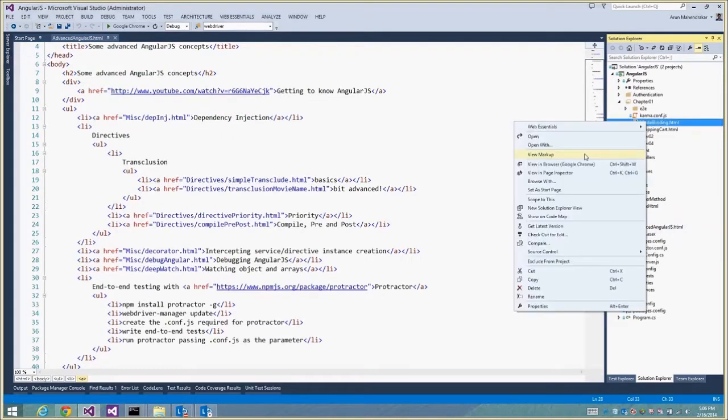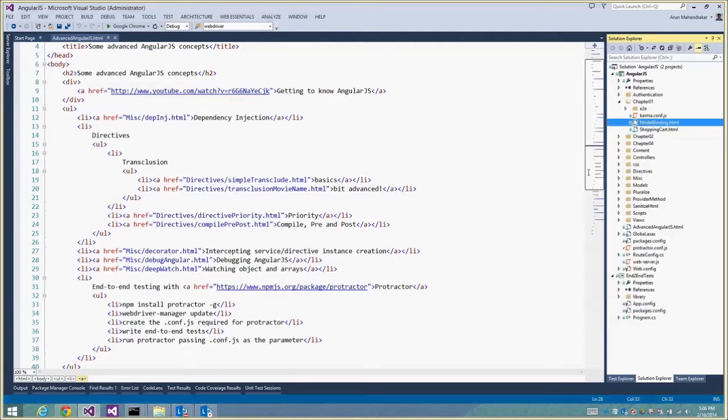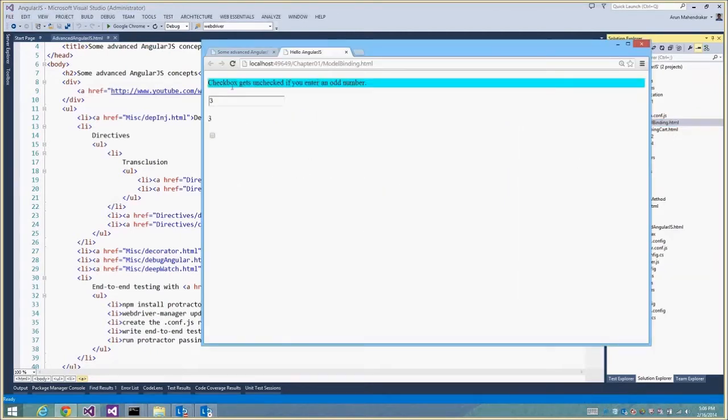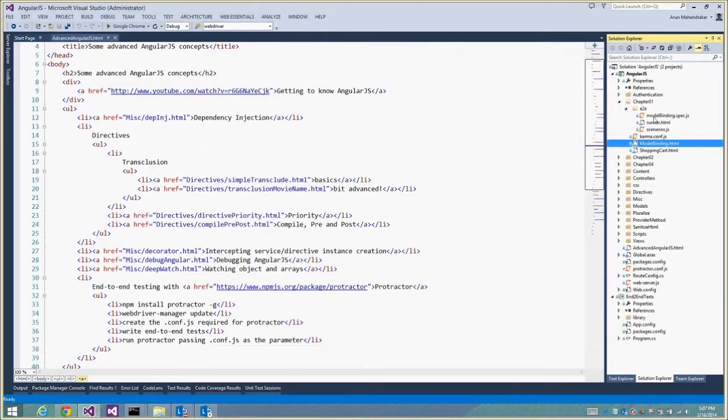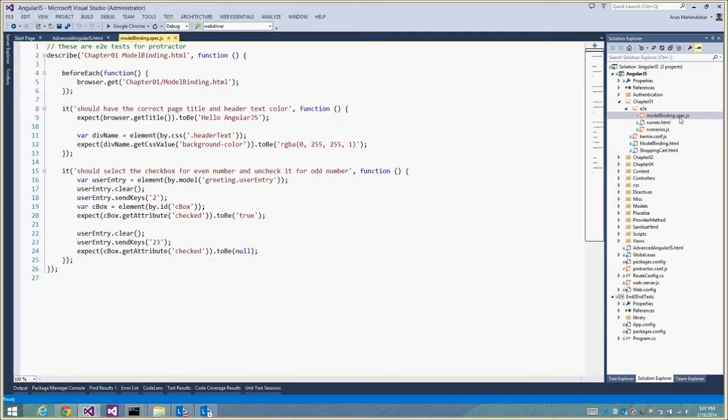So let me just show you what kind of tests we ran on the page. I'm going to this page here where it says checkbox gets unchecked if you enter an odd number. So I make it even, it gets checked, this checkbox I'm talking about, right? So that is the behavior that we actually tested, and let's see what kind of tests we ran on the front end there. End-to-end test. So it says e2e model-binding.spec.js, so it follows that syntax, so that's why it gets included. All right, so first test. This is Jasmine. So if you're not aware of Jasmine tests, there are a lot of blogs and articles where you can get to know more about them.